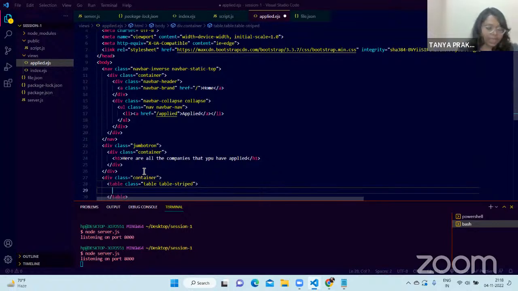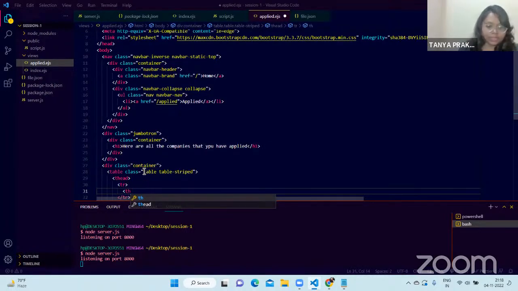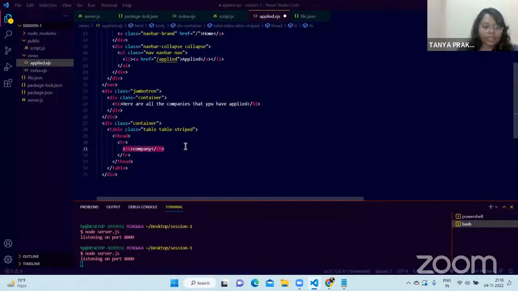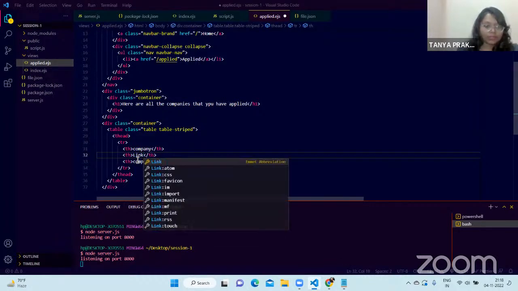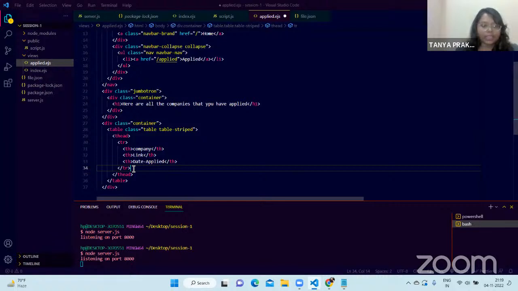Okay, now to this table I'm giving a table head, thead. To this head I'm giving the tr, the table row, and the values as company, and then I will give other values like link and date applied. So this is the end of my row, the first heading part. Now I will make the body part.